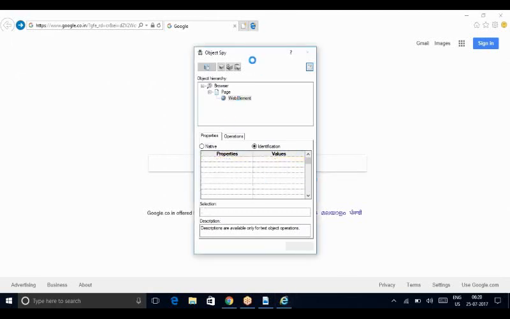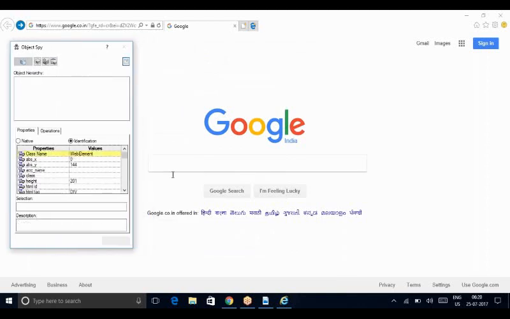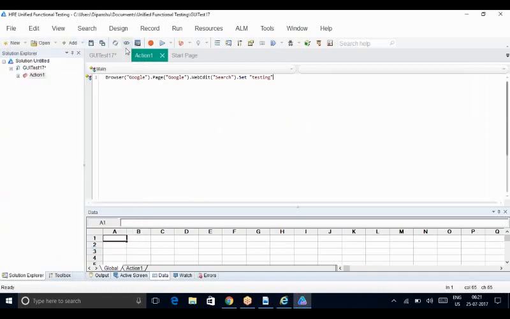If you see here, this is a web button. So these are web buttons. In this way, by using this Object Spy, the objects will be identified. So keep in mind this is recognized as a web edit, and in this web edit, this is the name they have given.